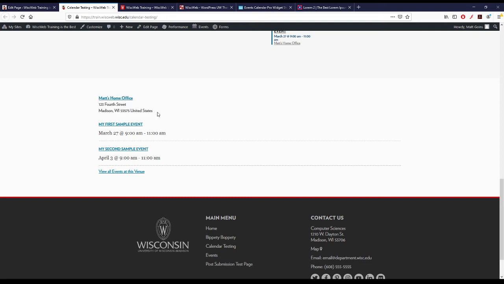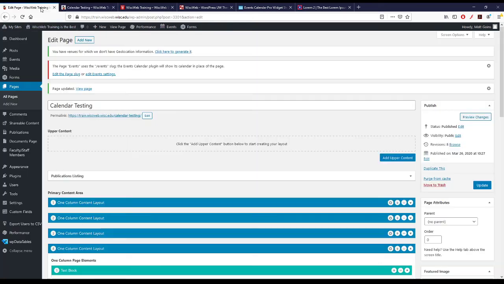So here's the actual venue itself. And then here are the 2 events that are coming up for that particular venue. I don't like the way that formats. I would probably not use this just because I don't like the way that shows up. But something to think about if you want to use something of that nature with this.